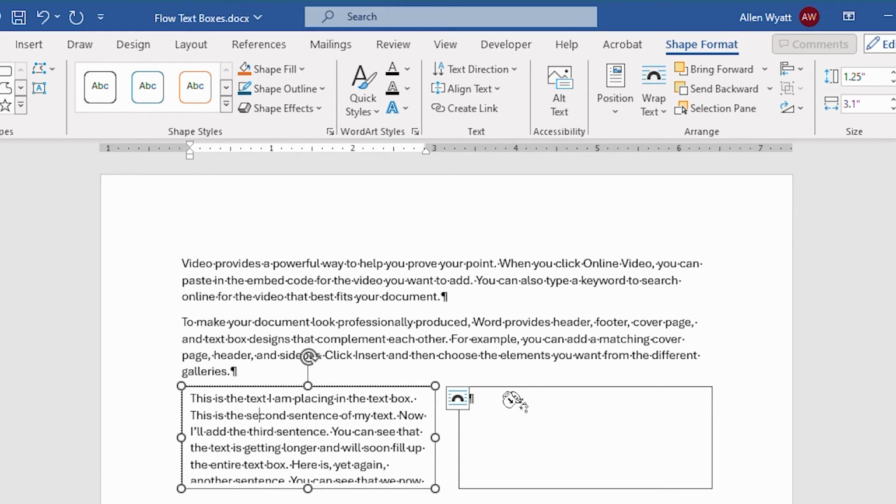At this point, notice when I move it into the second text box, the mouse pointer changes again, and now it looks like it's pouring the text. When I click, then my text has flowed from the first text box into the second text box. And at this point, you're ready to go. Any edits you make in either text box will affect the other one because your text flows from one text box to the other text box.